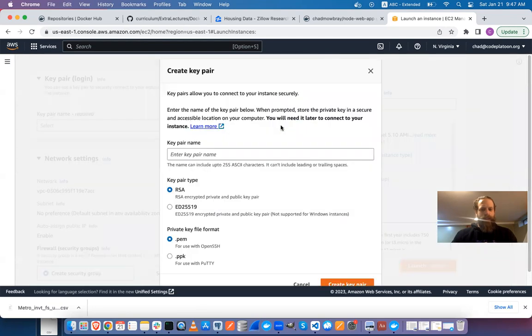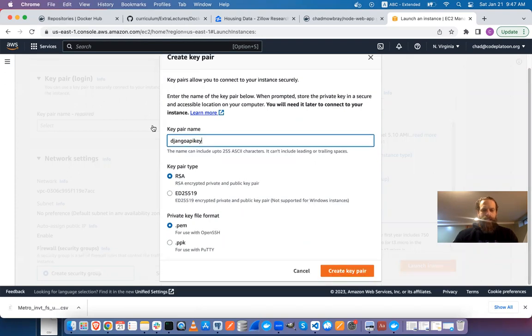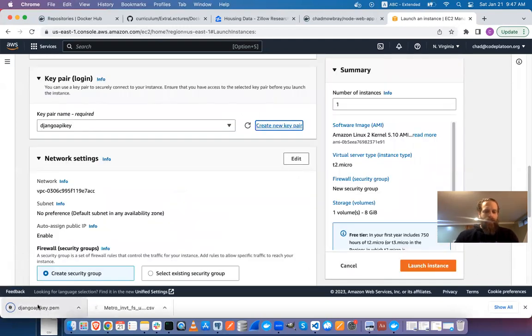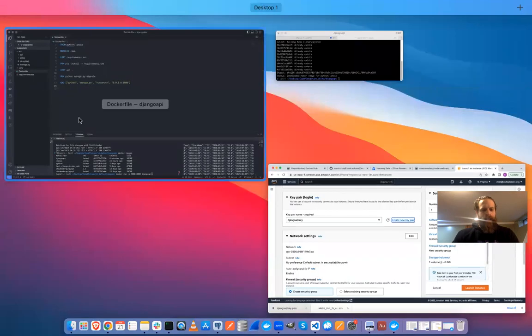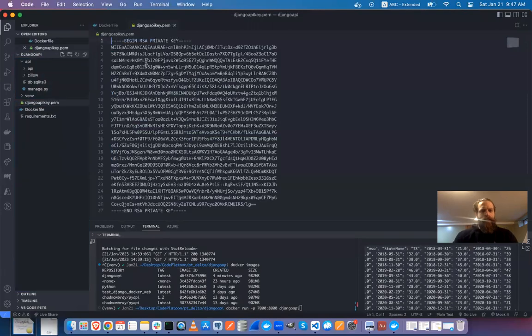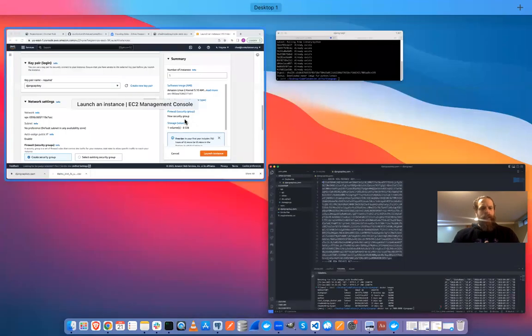I'm going to create a new key pair, and I can give it a name, Django API key. I'm just going to keep all these other options the same and create the key pair. I only get one file because I only need the private key, but Amazon is going to install the corresponding public key on the machine. I'm going to pull this down and put it right here. You can see that it looks like nonsense. You don't need to worry about it.